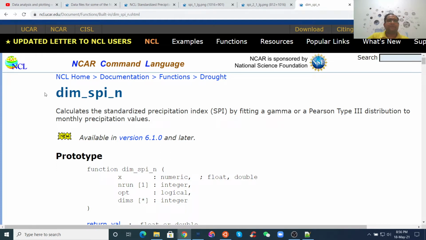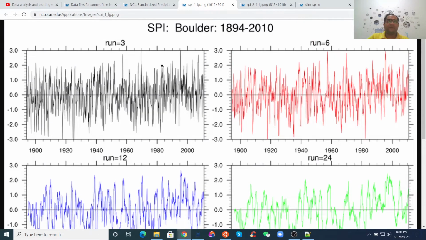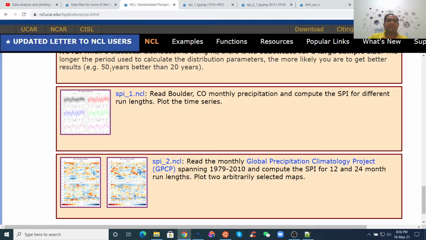And today I will show you how to calculate the standardized precipitation index, SPI, using a NetCDF file. Maybe you have the NetCDF data, right? You want to calculate the standardized precipitation index and draw temporal plots like this. NCL has two scripts on its website.